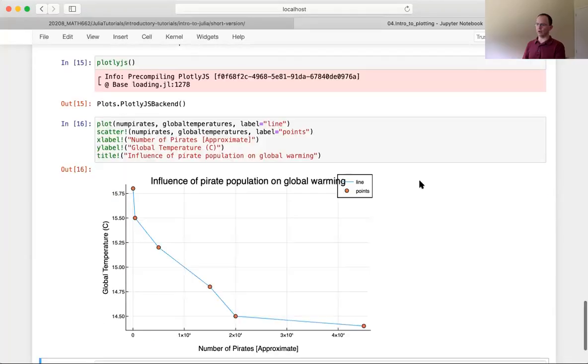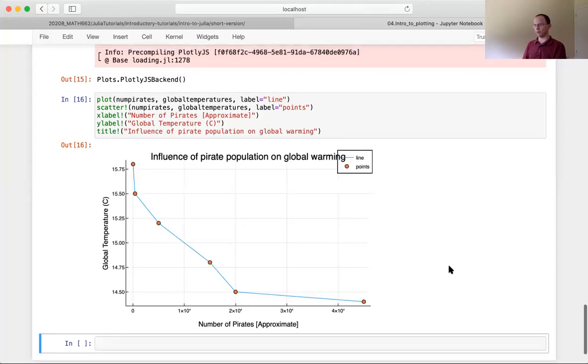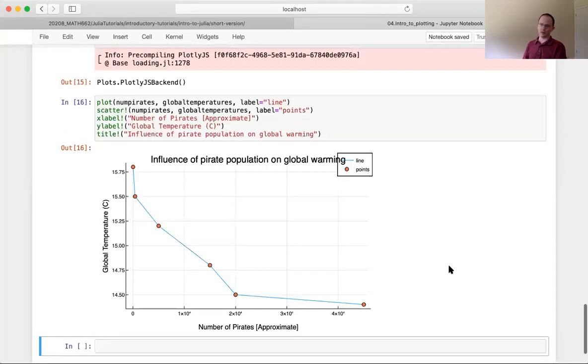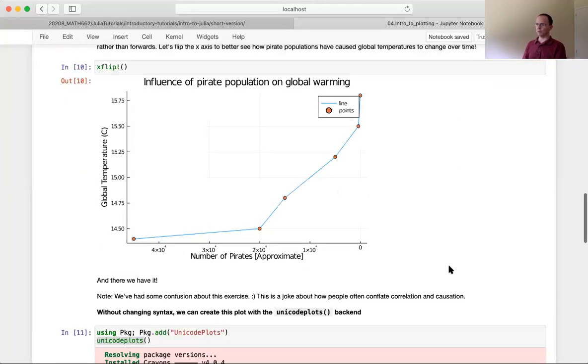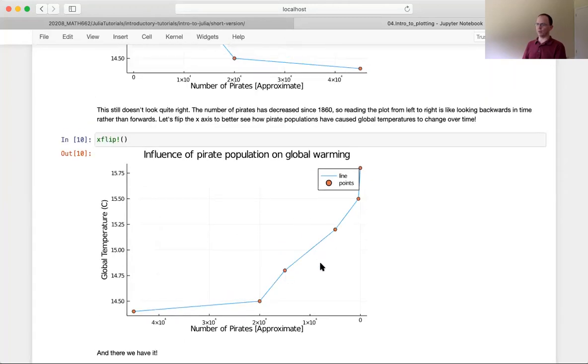All right, done with that. And yeah, it looks like it's basically the same. So I'm not really sure of the difference between Plotly and PlotlyJS, but there you go. See how easy it is to get interactive plots, Unicode plots, and I think my preference is probably GR. I like these GR plots. I think they look quite nice.